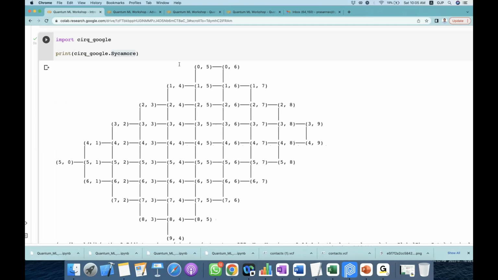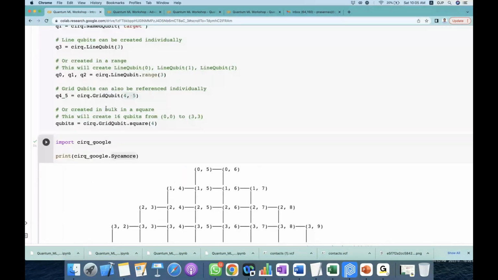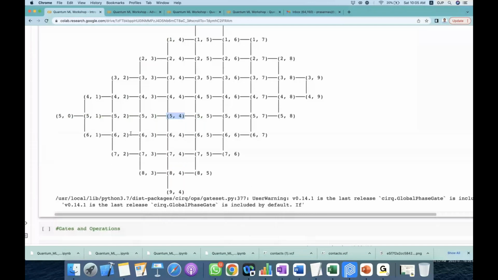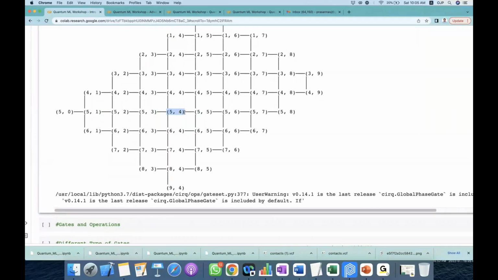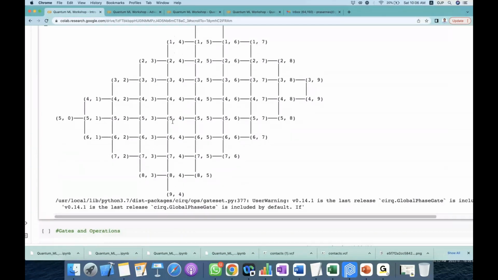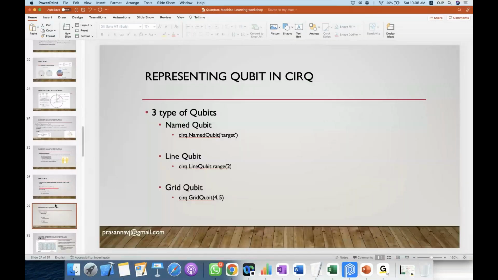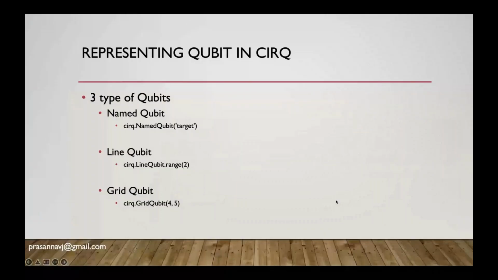If I want to utilize this particular qubit, then when I'm creating the grid qubit, I have to mention 5 comma 4 so that this qubit will be utilized for your operation. We will see that shortly, how we actually utilize them. Okay, thank you. So we have created our qubit, but we have not done anything. We just created our qubit. Shortly, we will see a specific way to utilize the qubit.